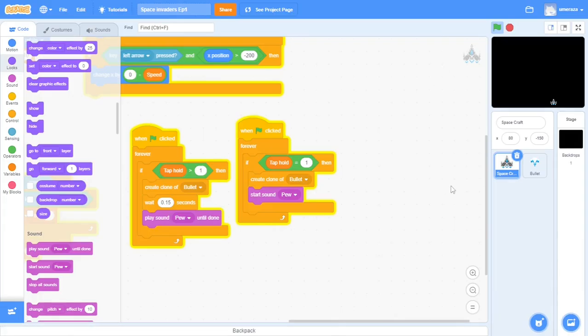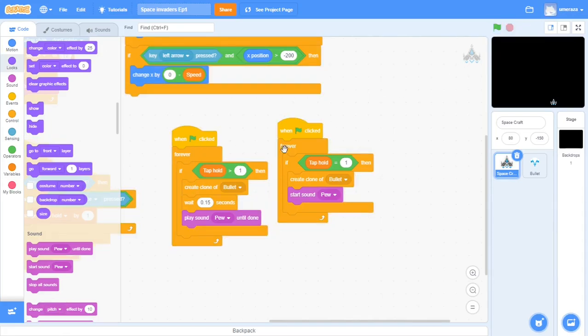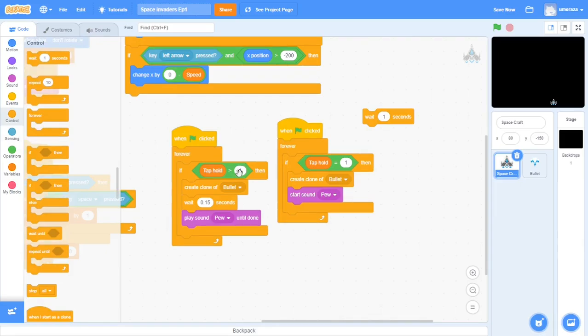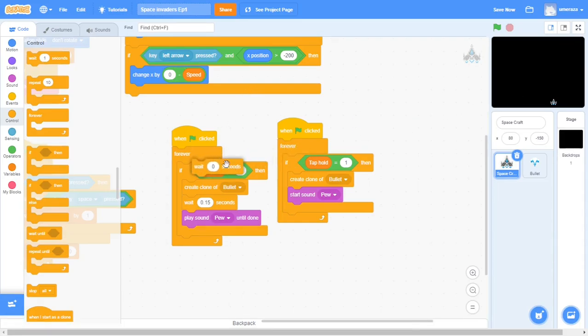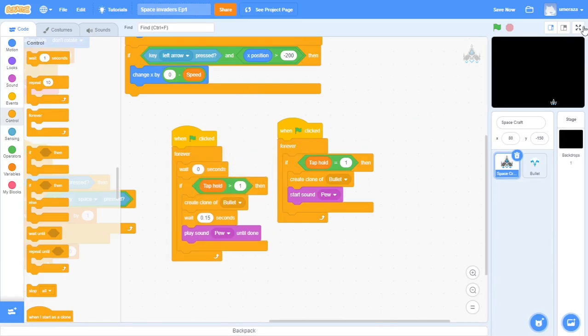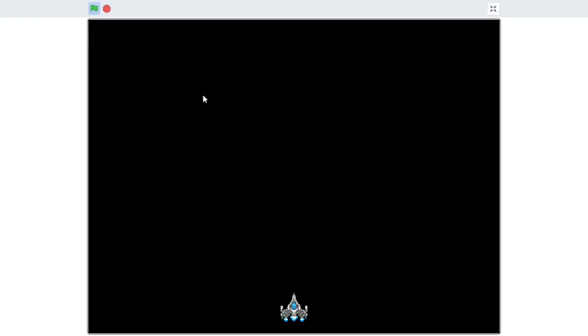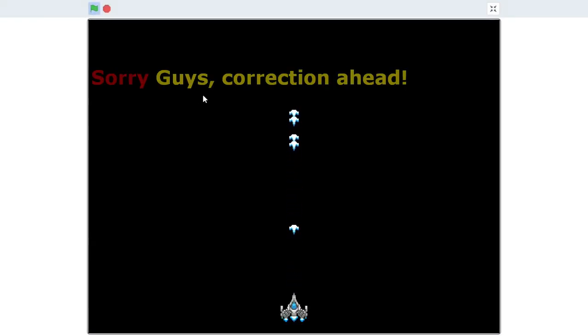Well guys, there is one problem still here, is that when you press the space key, sometimes it goes double. So if we just wait one frame above here and run this more quickly, then this will start later. So it will be behind one frame. Now let's start it again. As you can see guys, no more double bullets.